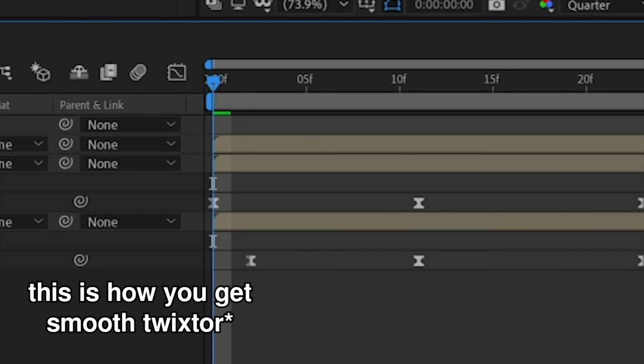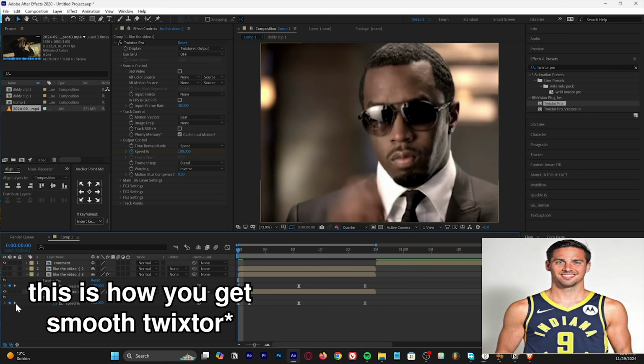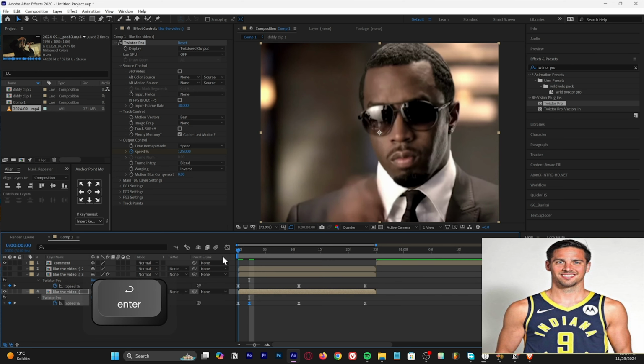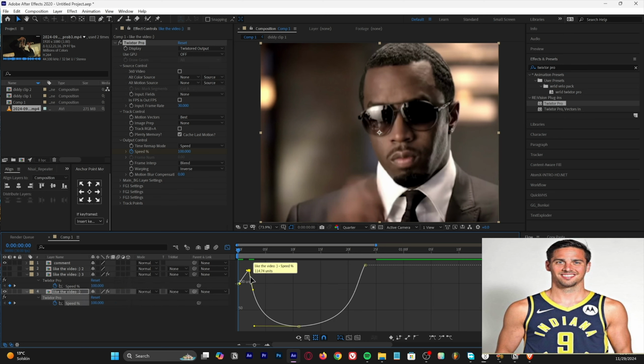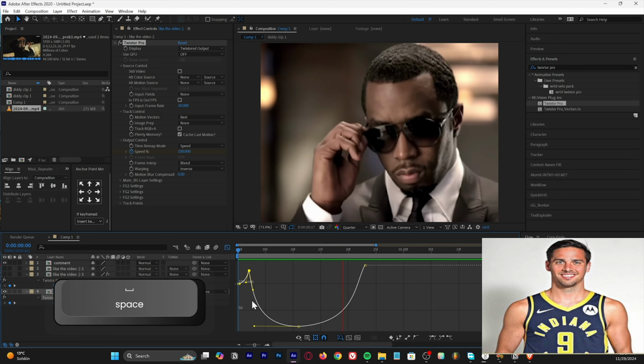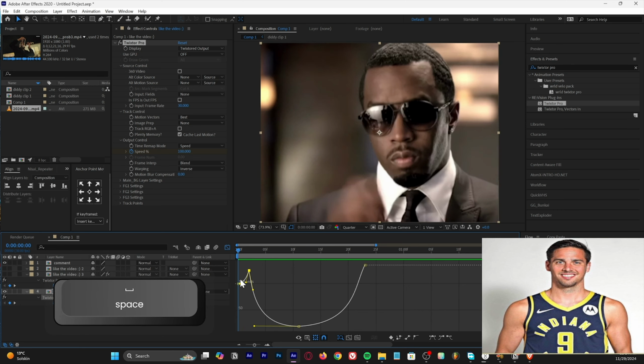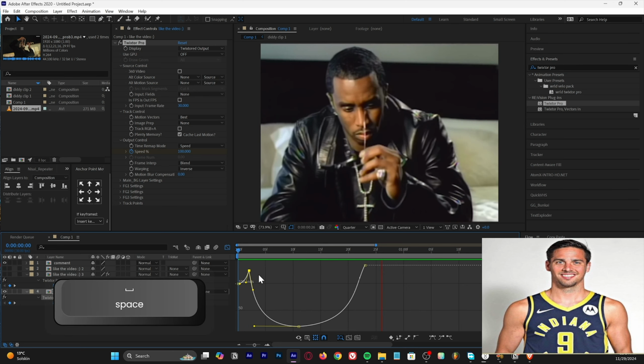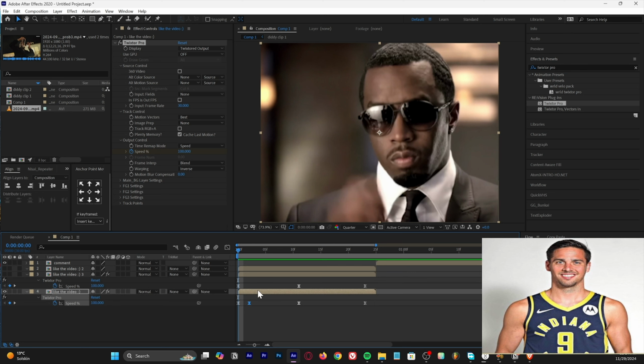Some people like to go 100, then go 125, and then they slow down. So let's see that. It's a little bit smoother. You see, it goes from regular fast back to slow. That's smoother than the other one. But yeah, that's basically the basic Twixtor.